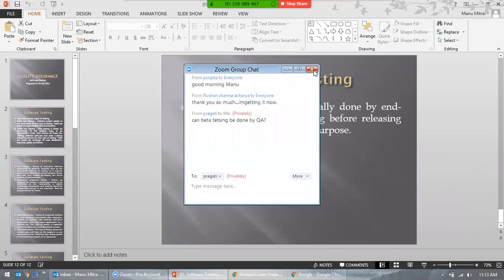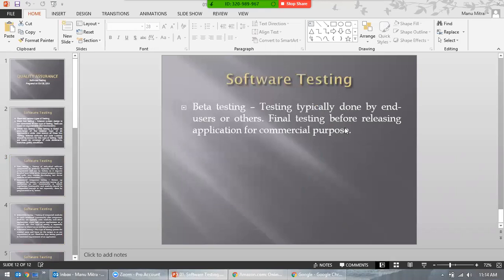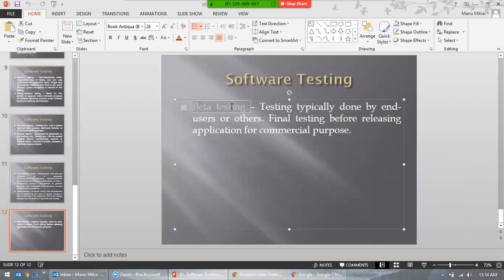Somebody asked, can beta testing be performed by the QA? No. QA can do more testing, like functional testing, sanity testing, and smoke testing, but QA is not involved in beta testing. Beta testing is completely done by other people, not the project people or project owners. It's completely end users.